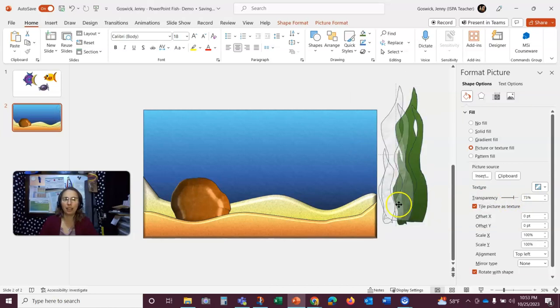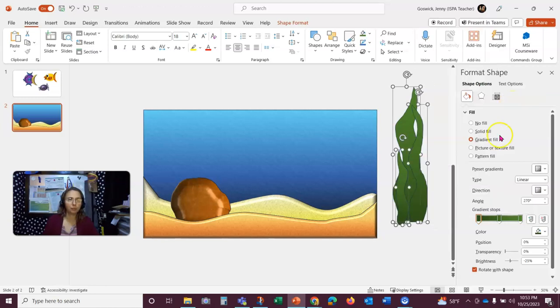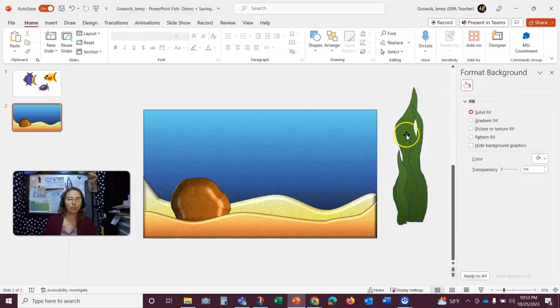Oh, you know what? I'm not liking that. And here's what I did wrong. So learning from your mistakes. I don't want to group this just yet. So I'm going to ungroup these pieces. Okay, I'm going to do them separately.